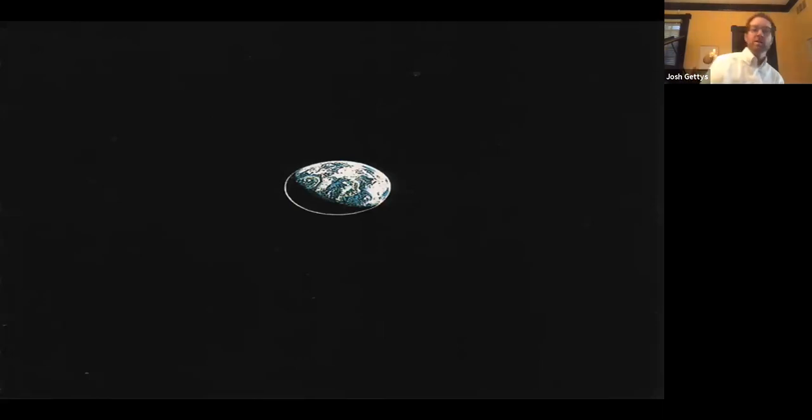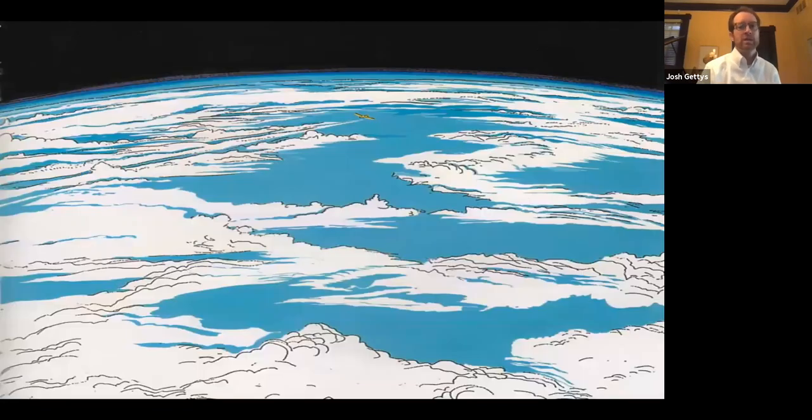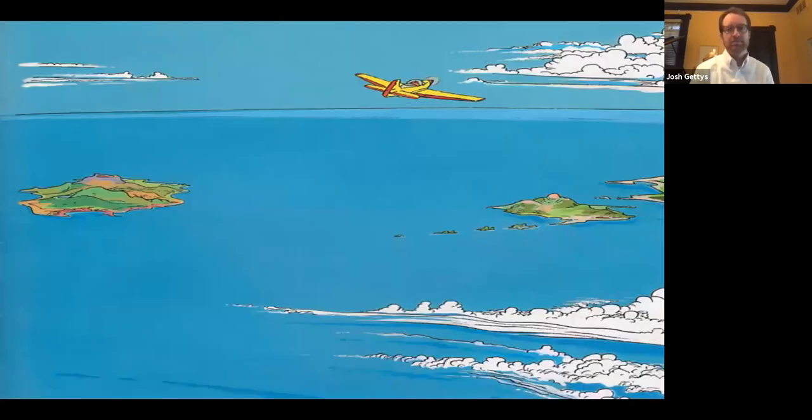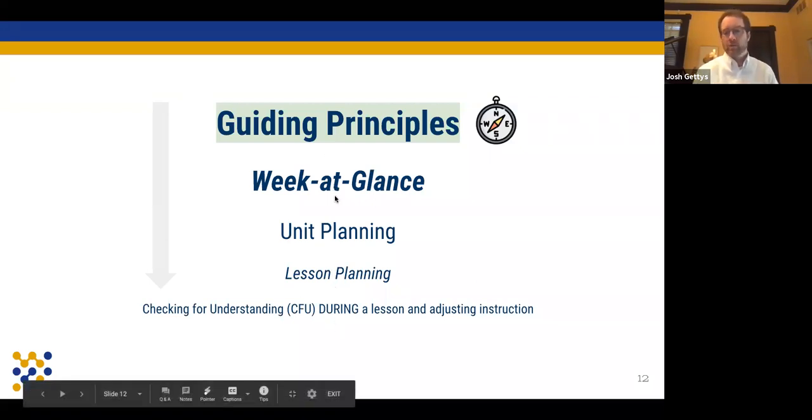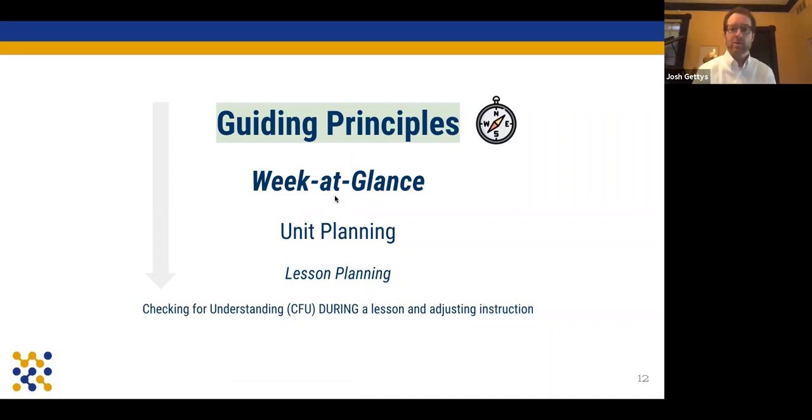We're going to start pretty zoomed out, and over the course of our time, we're going to zoom in and get a little more detailed. We're going to start with guiding principles. We're pretty zoomed out at this point, but we need a compass to know where we're going. Then we'll get into a week at a glance, to give you an example of what a weekly schedule could look like that's aligned with these guiding principles. We're not going to get into unit planning or lesson planning. It's only 15 minutes, so we're going to get through the first two.